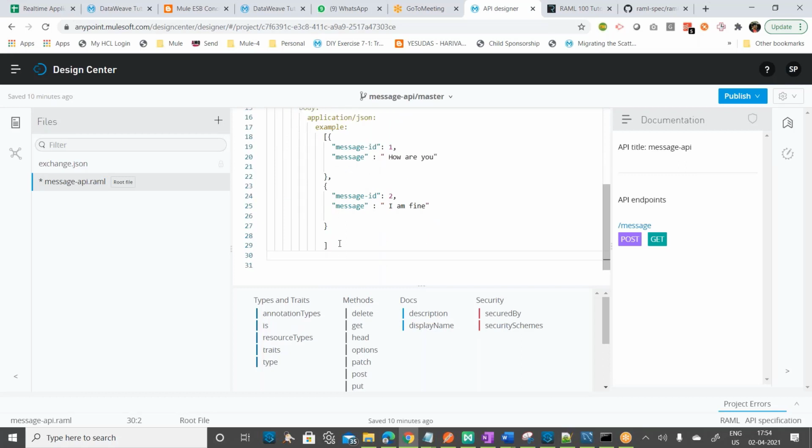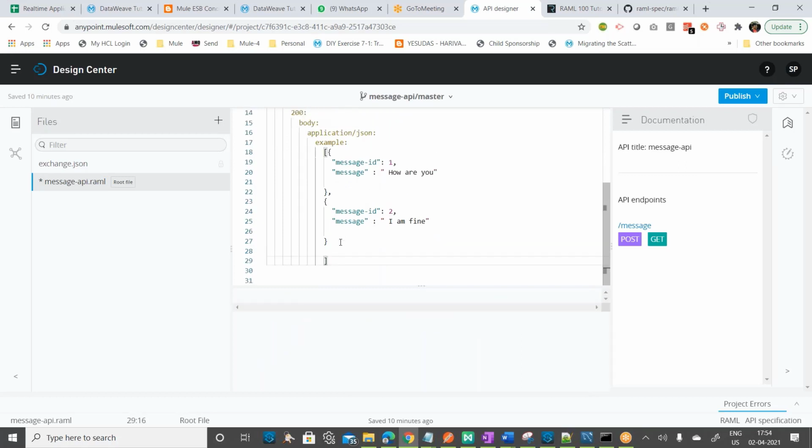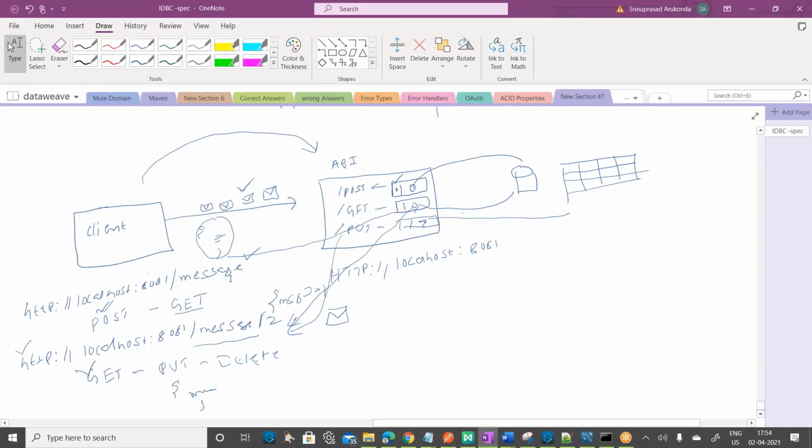Now I want to retrieve a specific message, not all the messages. If the client wants a specific message, then the client has to send the message slash the number. If you send 3, the client receives the third message. If the client sends 4, the client receives the fourth message, right? So that number has to be sent by the client.